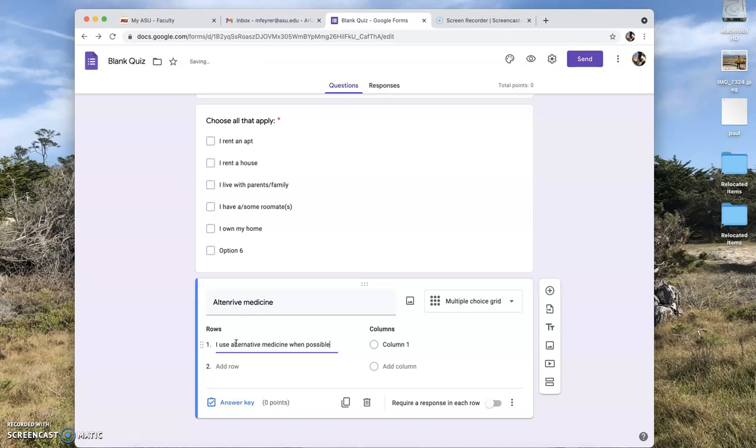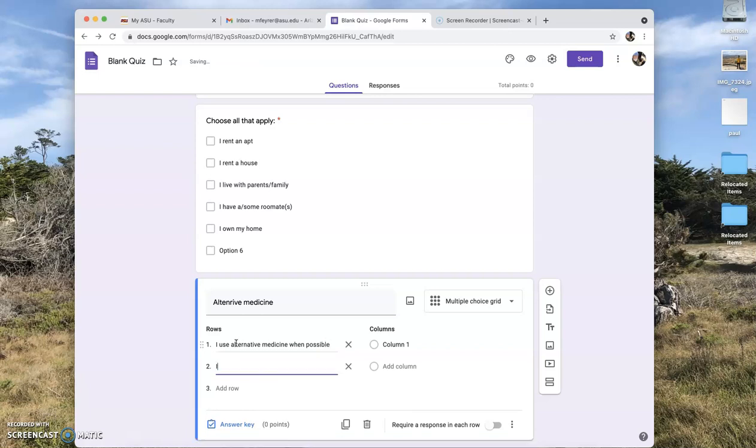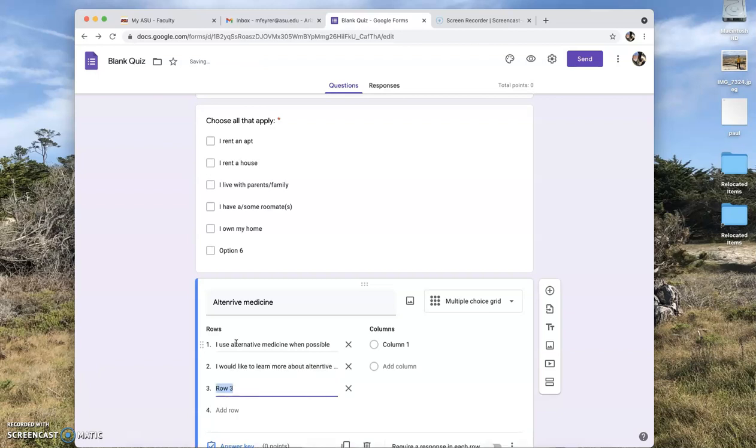Okay, possible. Let's do another one. I would like to learn more, but they have to be in some kind of order that makes sense. About alternative meds. I know I'm misspelling. I don't care anymore. I would never use alternative meds. I trust Western medicine.